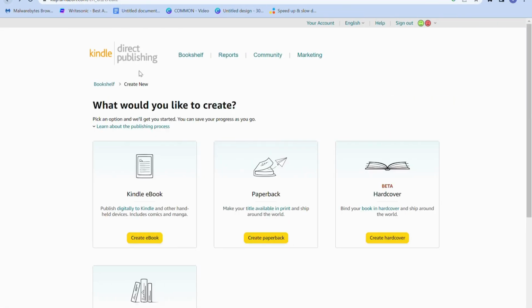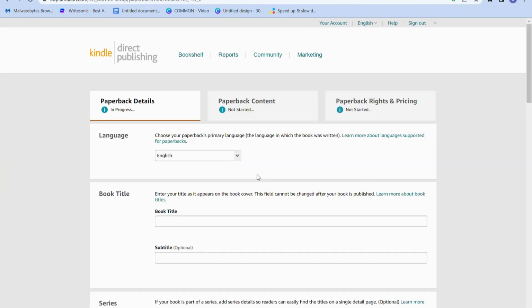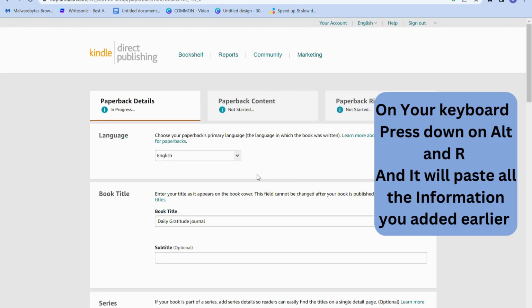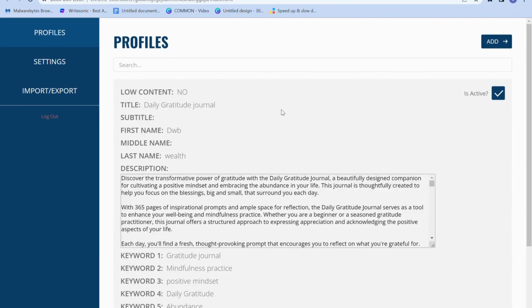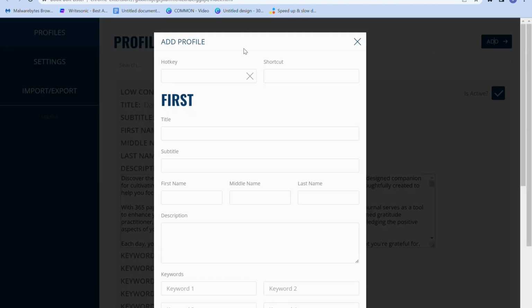So when you come over to Amazon KDP, and let's say we're doing a paperback book, if you are listing a book, once you click Alt and R, it will paste the book listing and all you have to do is edit or publish. If you want to do another profile for a different type of book, you can just add more profiles.